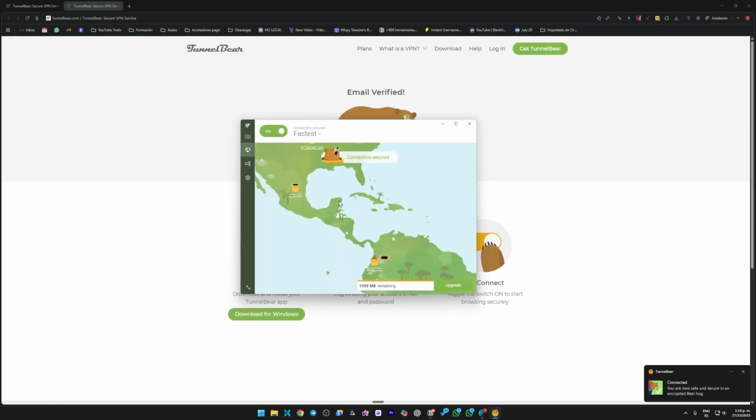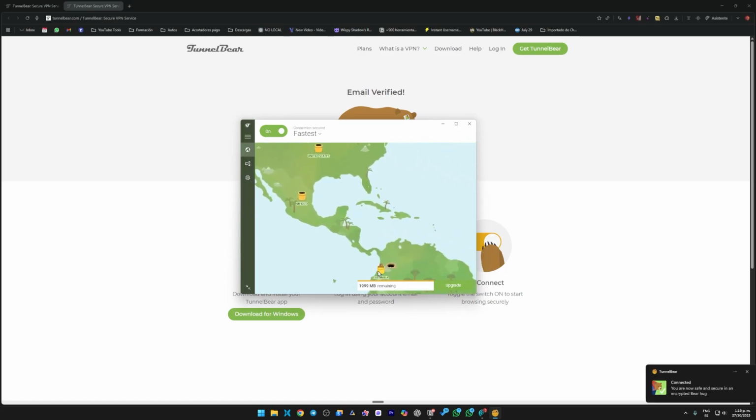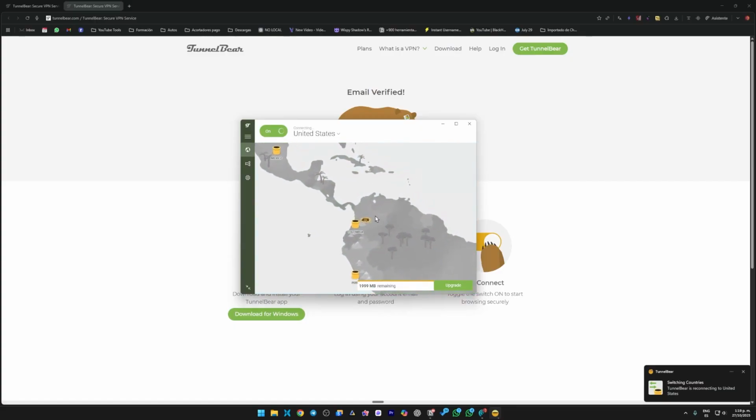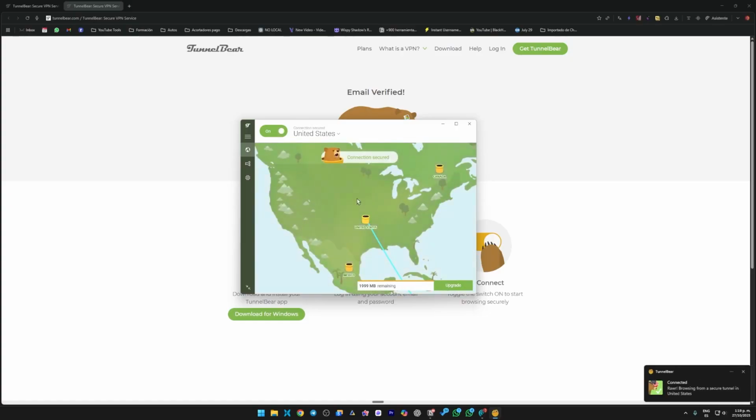So let's turn it on first. It will choose the fastest server. So here automatically the animations and design are the best. And here it directly appeared that it loaded, that it already took us to another place, so we already appeared here. Now let's set a specific server, for example in the United States.